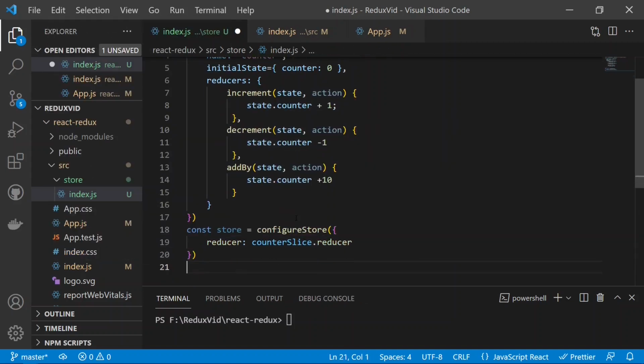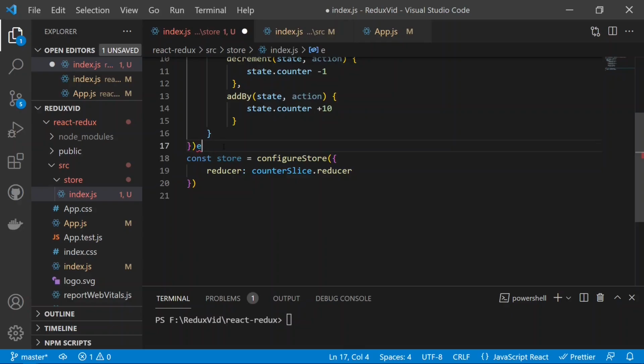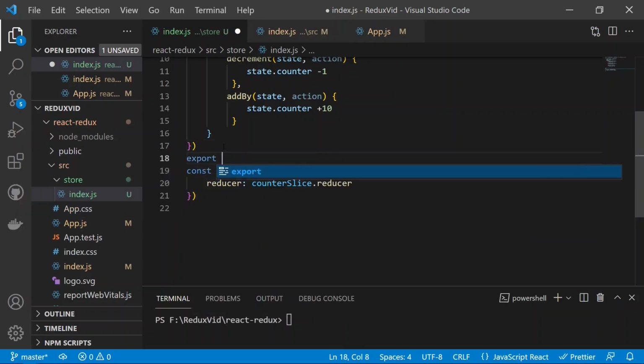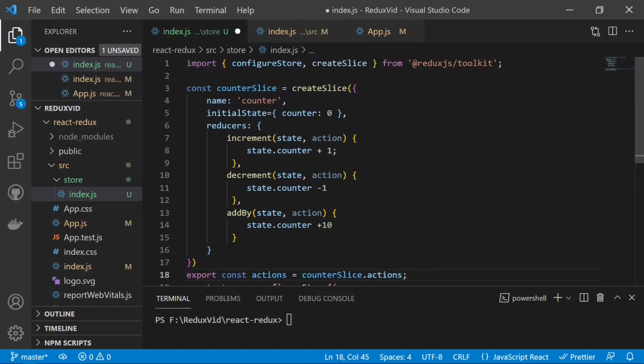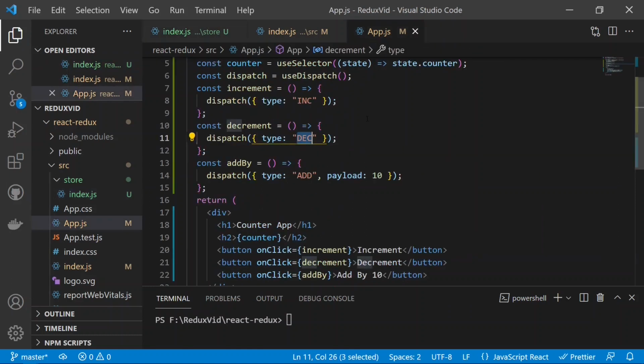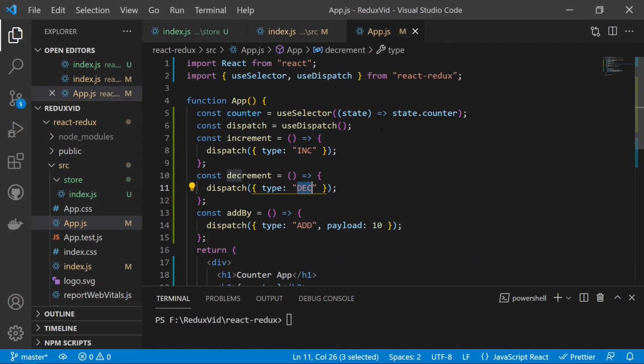If I save now, we just have to export the counterSlice actions. So it will be export const actions equal to counterSlice.actions. So the actions which we are writing here will now be exported, and then imported in the main app.js file. So if I save now and move on to the index.js, the main app.js, sorry, it will be like import.